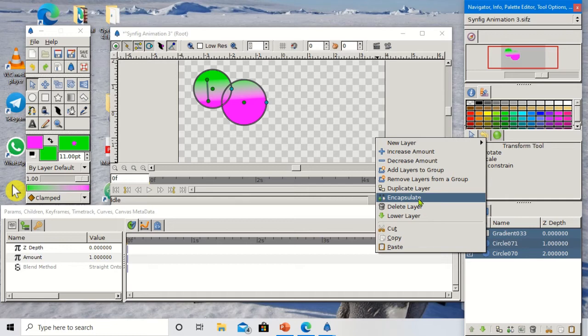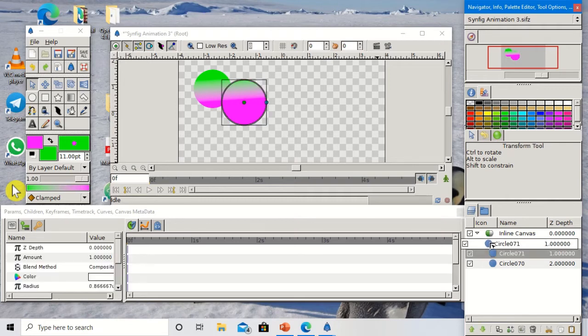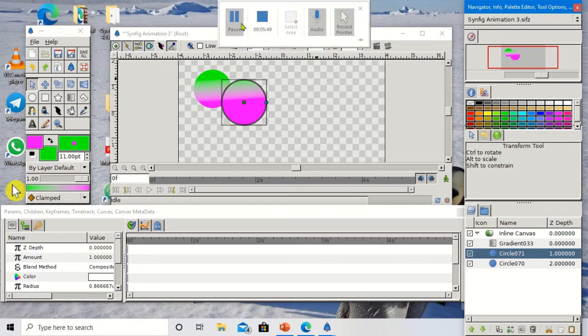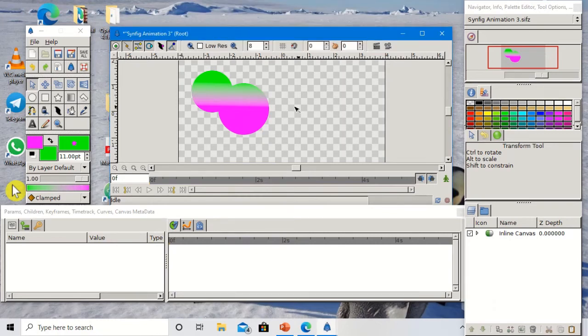And when I click on encapsulate, you can see it appears in the inline canvas. So you can see that all these three things are grouped into one unit, that is inline canvas, right? Now let me do something here. Let me move some layers here and there, and let me show you what is happening. So okay, you can see that here I have grouped, right?